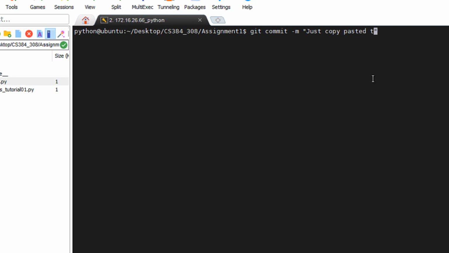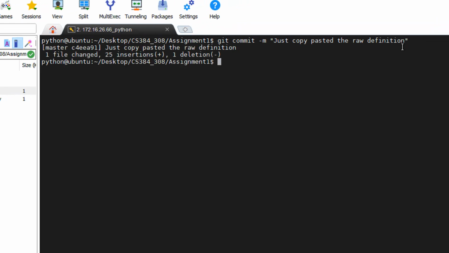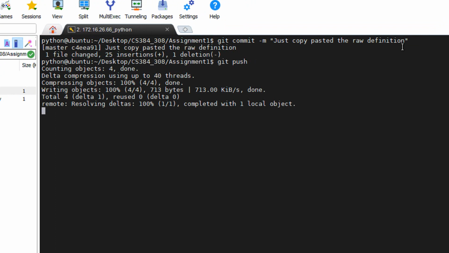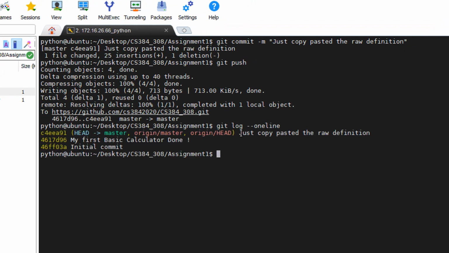Just copy pasted the raw definitions. Remember, definition is not notation. Okay, and then you can do a git push. So basically now the changes have been pushed. I can do a git log with the oneline option. So it says, just pasted the raw definition.